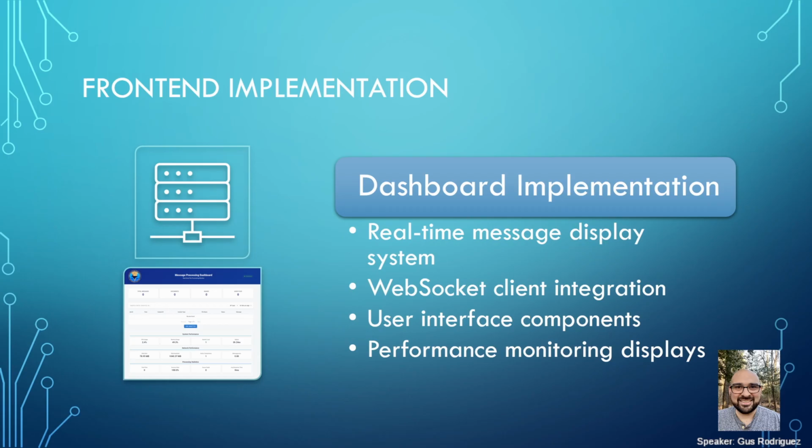And that covers our front end components at a high level.